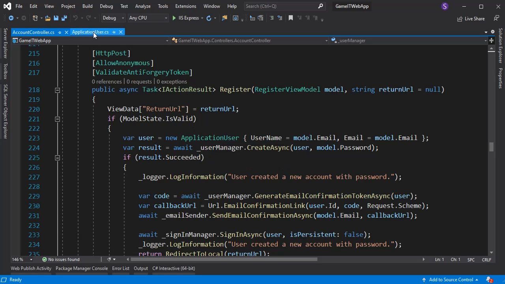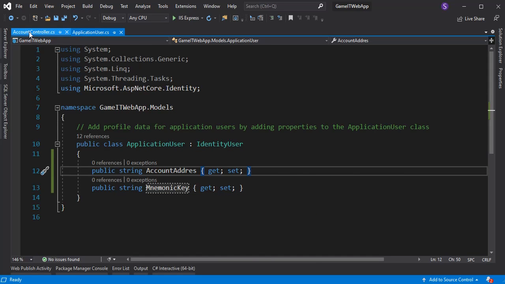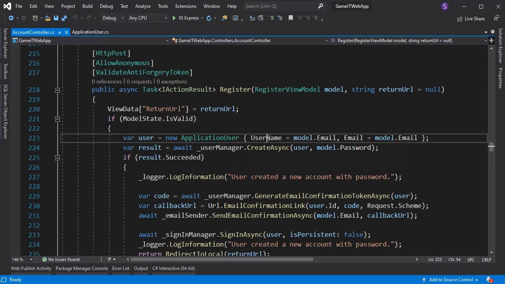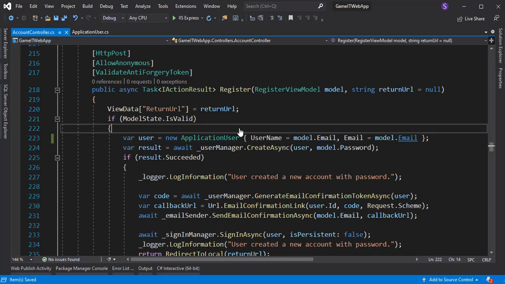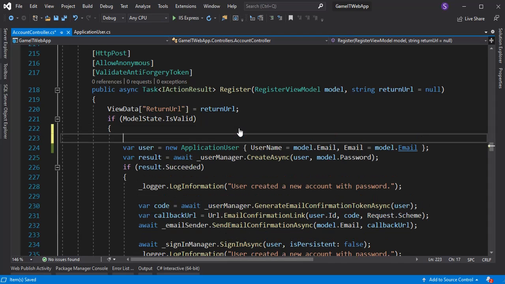Remember, our application user is inheriting from identity user, which means it has access to whatever fields are inside of identity user. So when registering, we're going to have a username, we're going to have an email. Okay, so since we just recently added a mnemonic key and an account address, you can go ahead and include those here. But before we do that, let's actually connect our controller to the Algorand network.